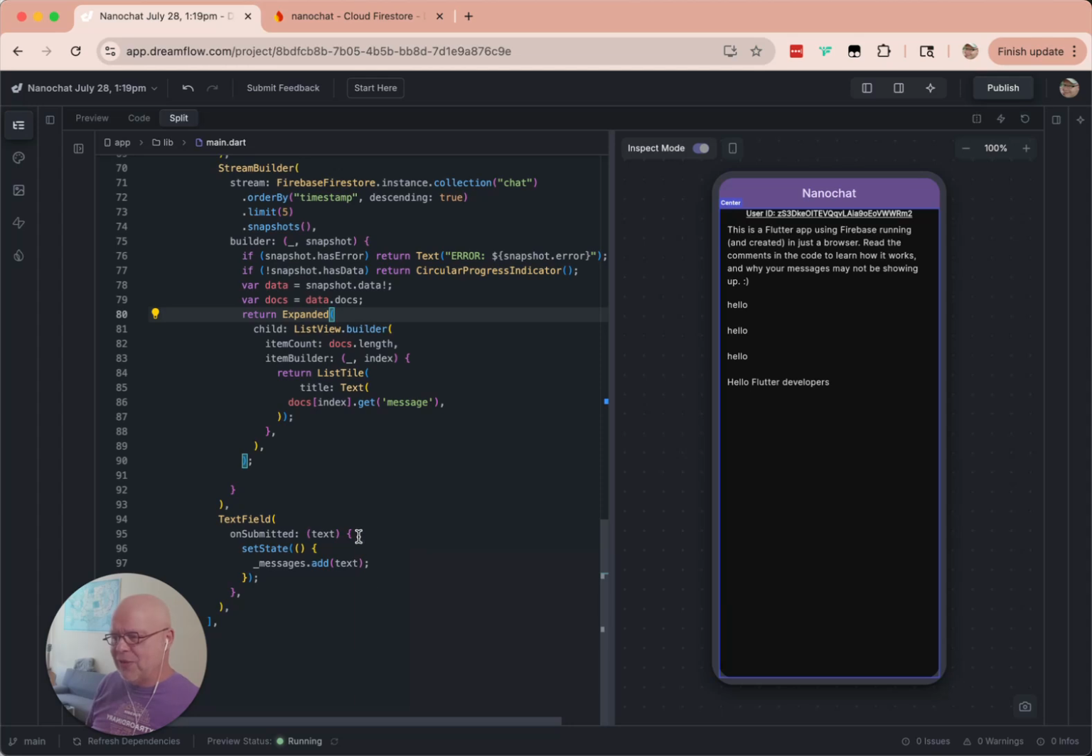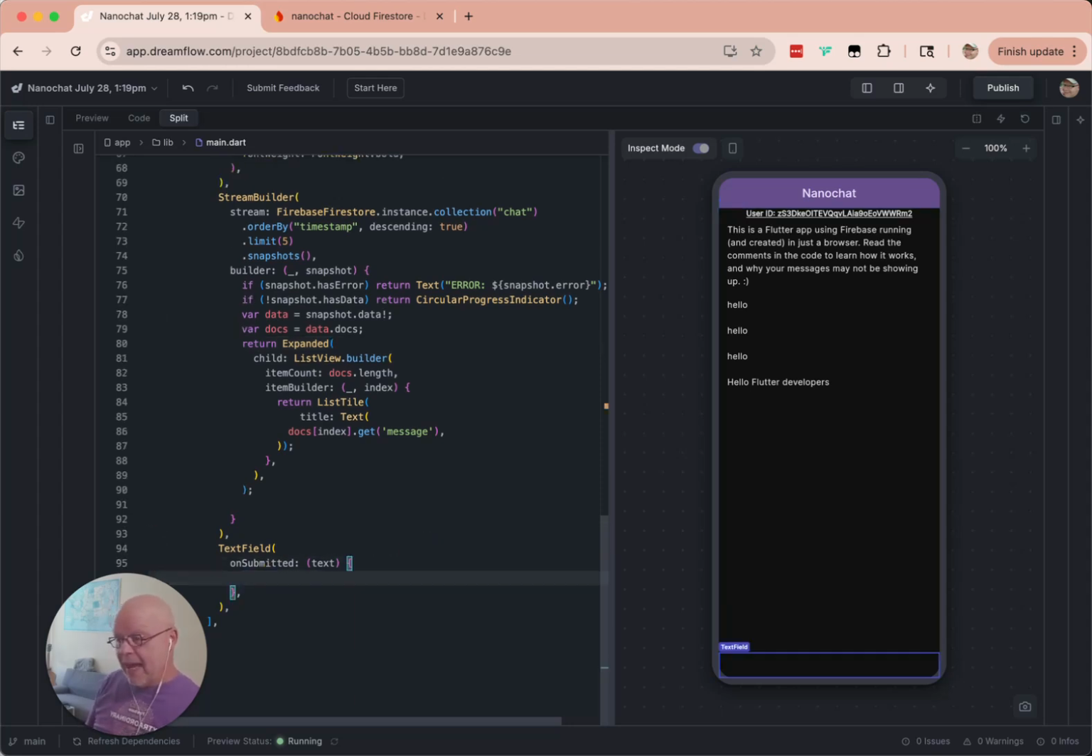Let's quickly also send the message to the database in that case. So we get rid of this set state here, and we send it to Firebase Firestore. In fact, we send it to the exact same thing as we have here. So let me just copy paste that here. Oh, forgot one character. And then we do add.